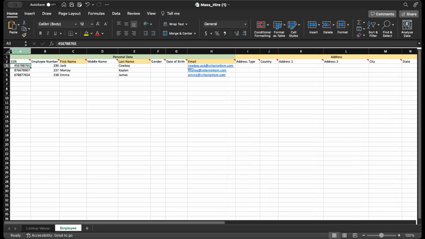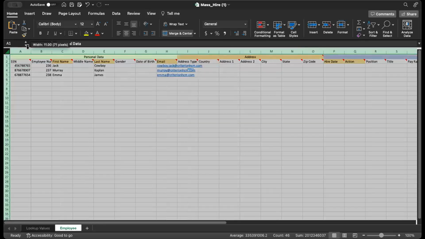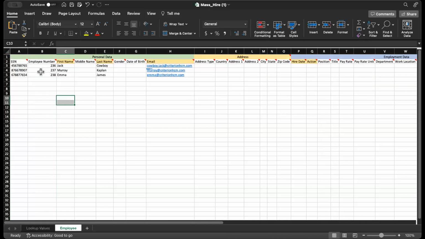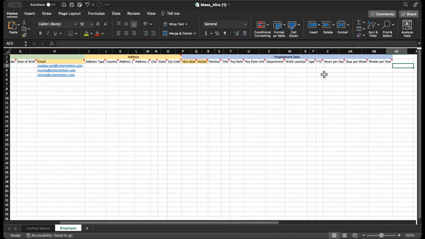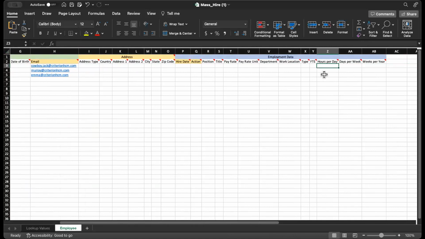So you'll see the important things now. I'm going to go ahead and make all the columns resize there. So the important things are the ones in yellow. So the first name, last name, email address, the address, hire date, and action. But you'll see the other columns where you probably want to put some information in, but it's not a requirement to put those informations in.